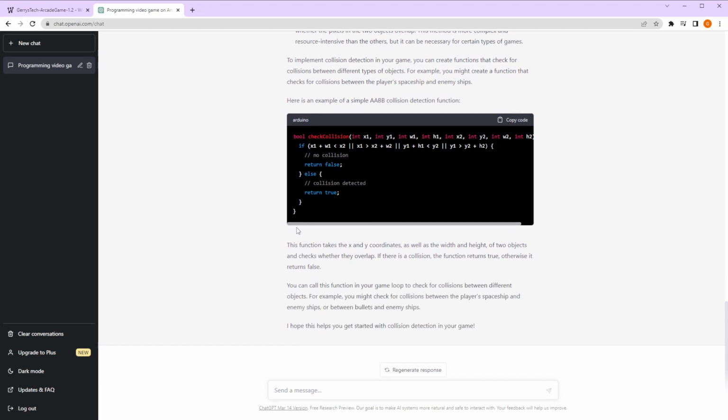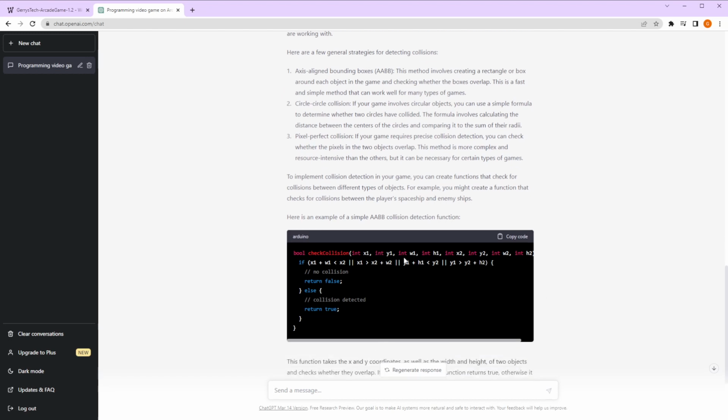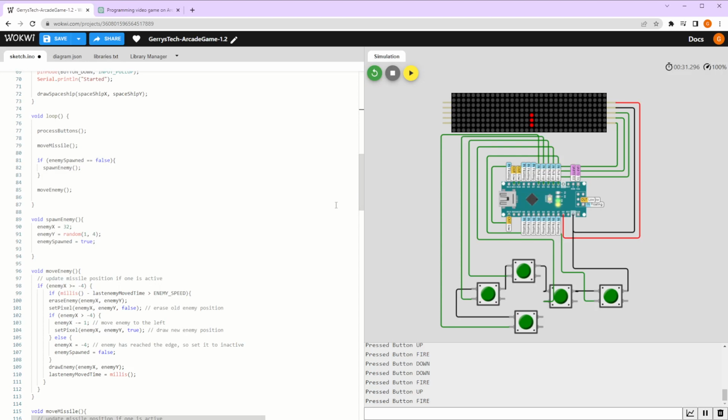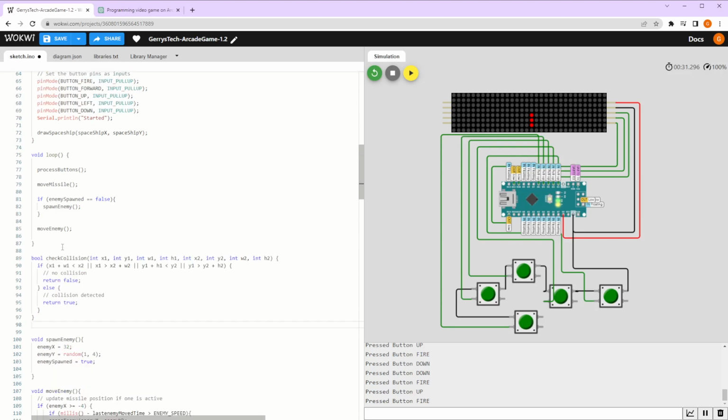That looks like what we need. It's given a pretty sophisticated roundup of the different types of strategies used for collision detection. So I think we'll try this. I'll just copy the code that we got from Chat, and I'll just quickly run it without using it just to make sure it compiles. I don't know of a better way to check if it compiles with this simulator.